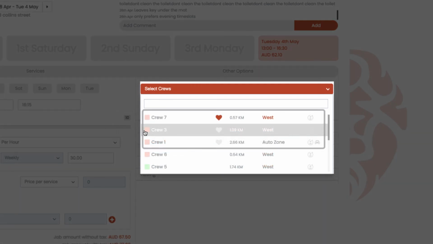By default, we will show you all the available preferred and previously visited crews at the top, followed by other available crews by closest distance first. This way, you'll always find the best option at the top.